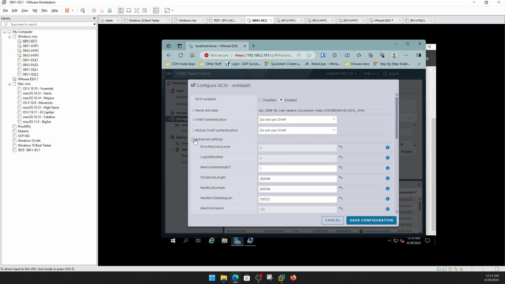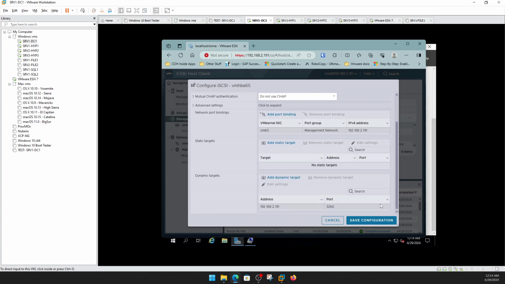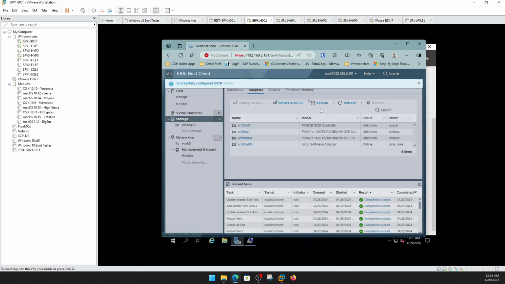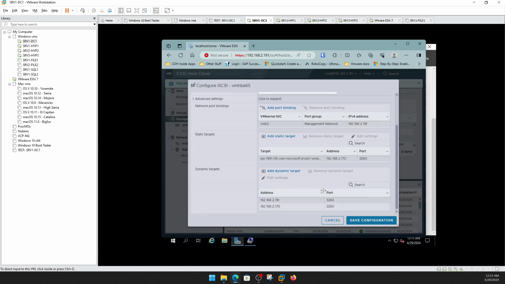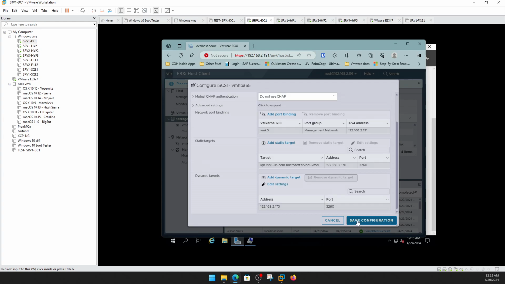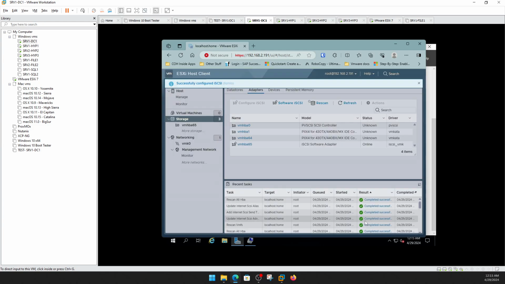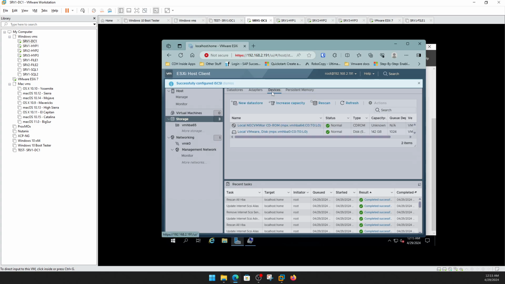Okay, we don't need to do anything there. But the one thing we do need to look at is I did the wrong port. So save configuration, pull it up again, make sure it saved it. Let's pull this one away because it's itself. Why would it find itself? I typed the wrong IP address, my mistake. So now we typed in the IP address, save config, rescan, and let's go over to devices.